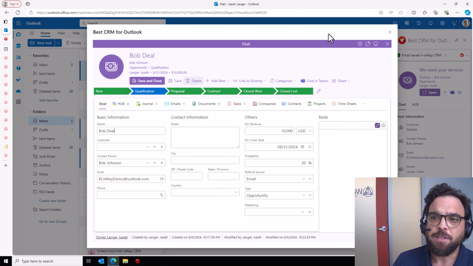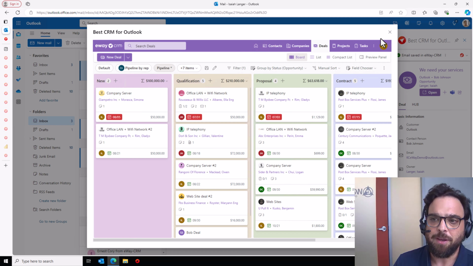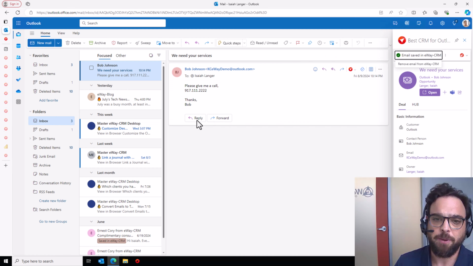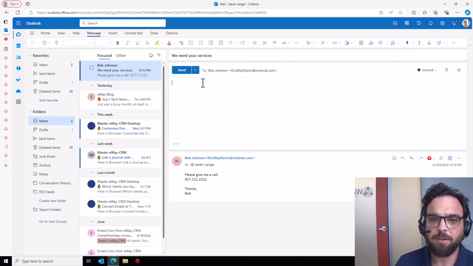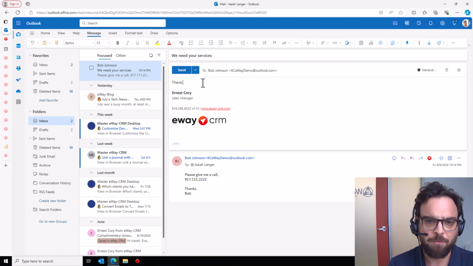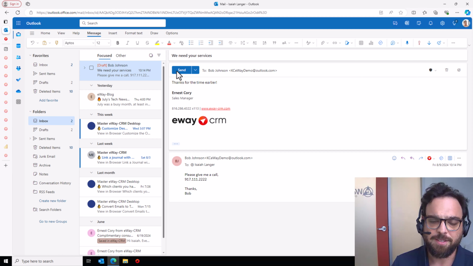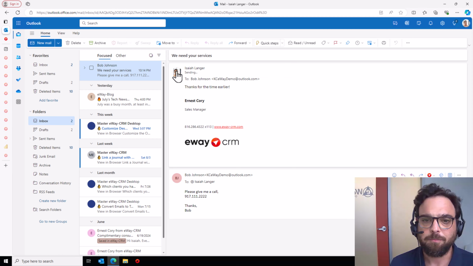So what I'm going to do now is save and close this, and let's go send Bob an email. Let's look at how emails work in eWay. Just go to my inbox, reply, and thank Bob for his time. And I'll hit send. So, saving emails in eWay-CRM.